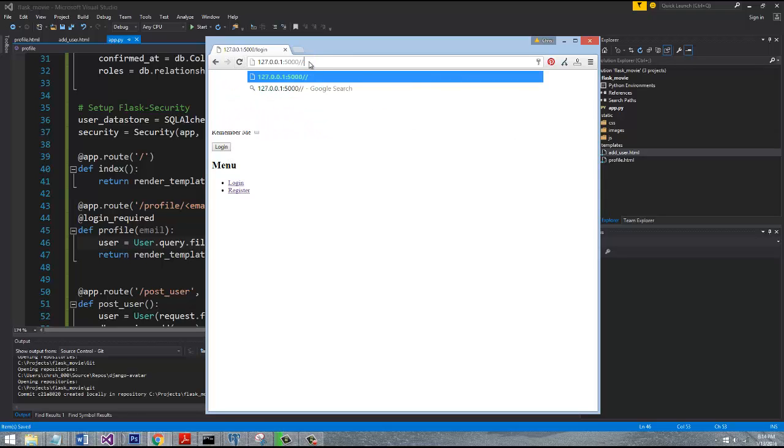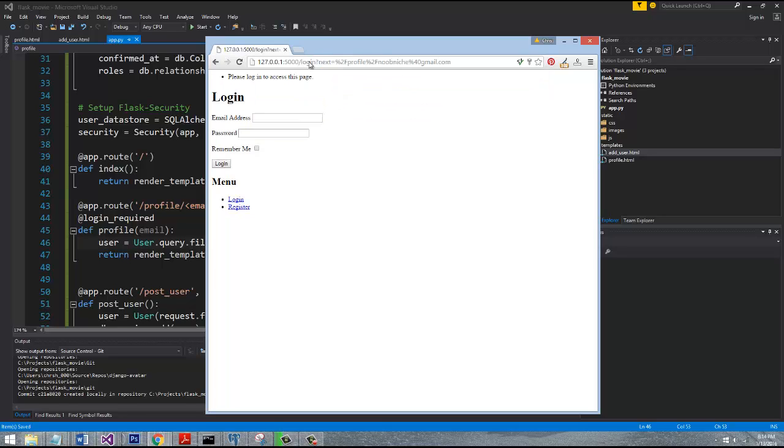So now if I try to go to profile, and we'll pass in the same thing that worked before, we get redirected to the login page saying that we're not logged in. Please log in to access this page, which is what we want. We don't want people that aren't logged in to be able to view their profile page. So if I log in, I can now access the profile page. In fact, the login was smart enough to know that that was the page that I was trying to get to, and it took me to that page after it logged me in.